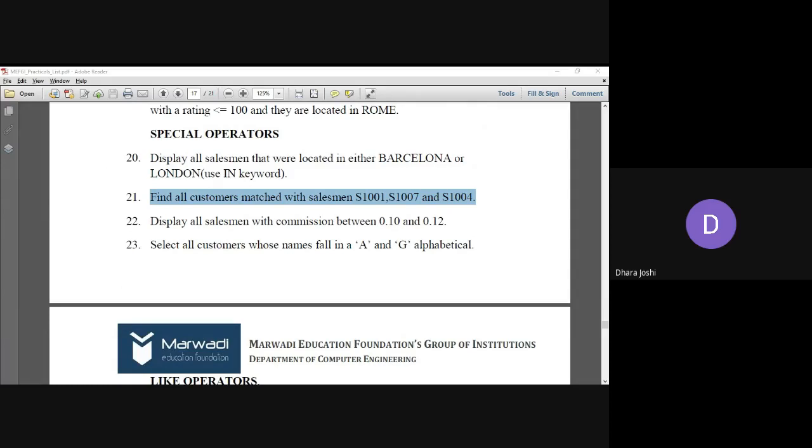Today we are going to start with the next query, which is: display all salesmen with commission between 0.10 and 0.12. We need to use the between operator here. The lower and upper limits are already given, which are 0.10 and 0.12. So accordingly, you can create the query and reply with your answer in the chat box. What can be the query for problem number 22?